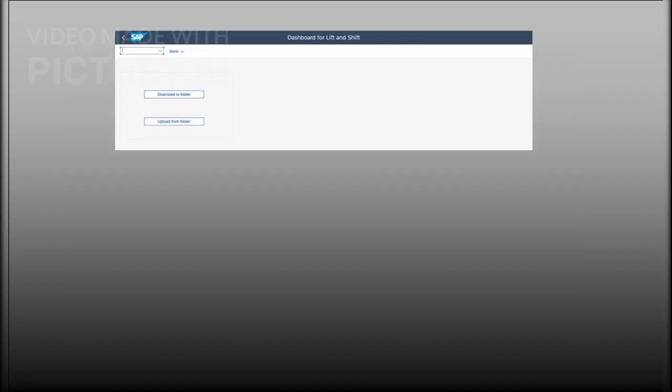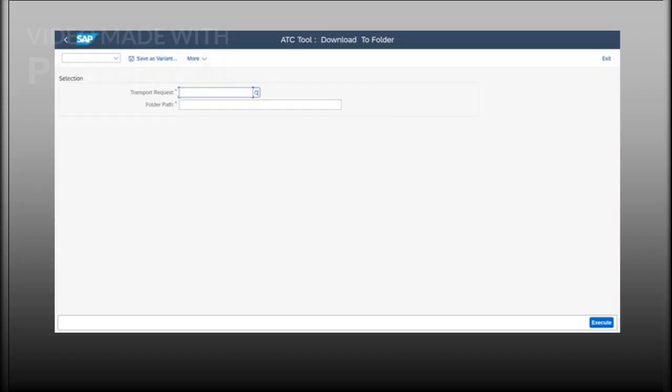Lift and shift module helps move code efficiently. Choose between downloading from or uploading to your local folders. Provide the transport request and target folder path. The system exports program objects as editable text files.